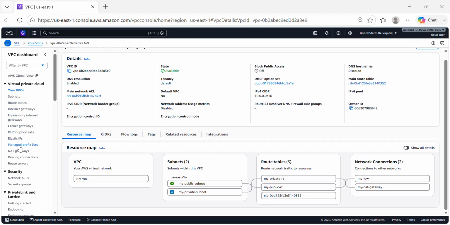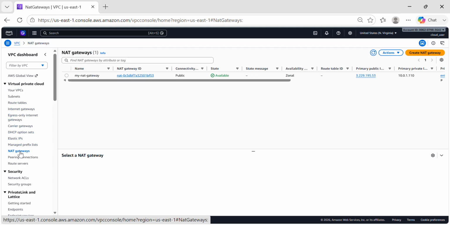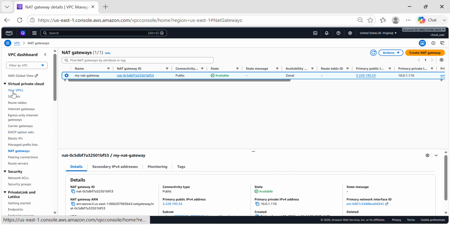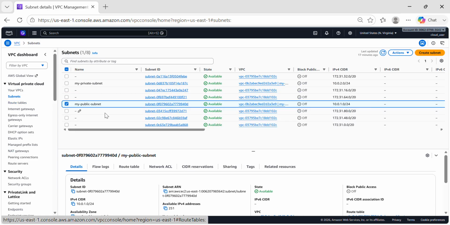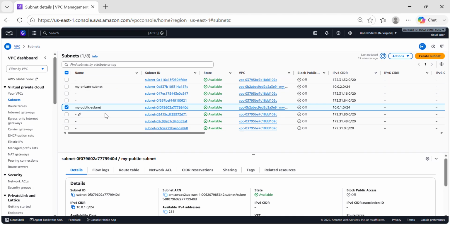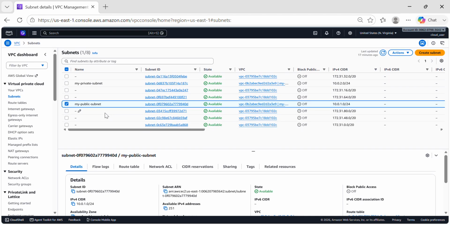Yeah, so this was the challenge we completed today. We created one very simple VPC architecture. It's a good thing, and it was only for learning purposes, and I hope you also enjoyed it.